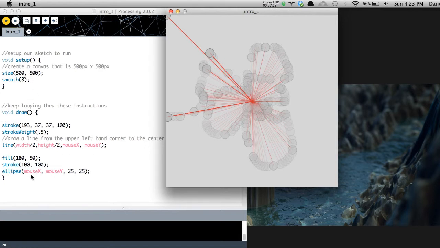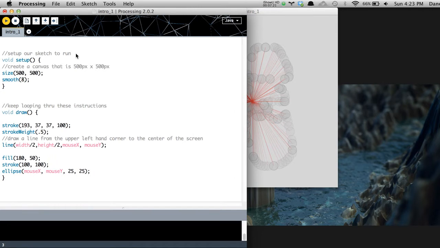this order of operations. So in the setup, we set up our sketch to run, and put right here, do this once. Okay. So it's just going to do this once, save those commands, and then it's going to go on to the next thing, and keep looping through these instructions for the draw over and over again. Okay. So until I tell this to stop, it's just going to keep going through here.